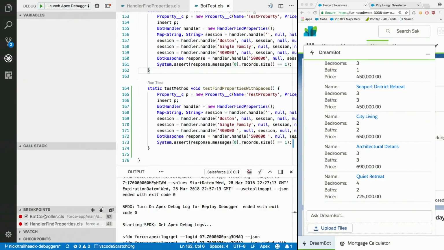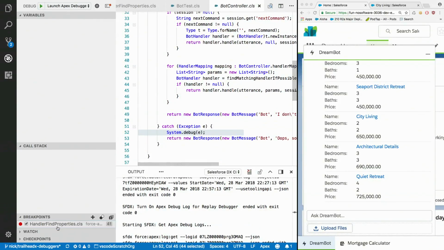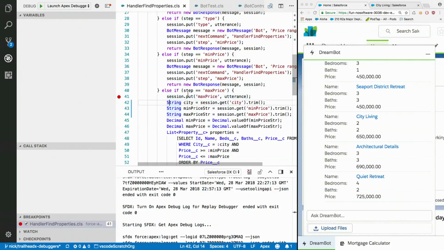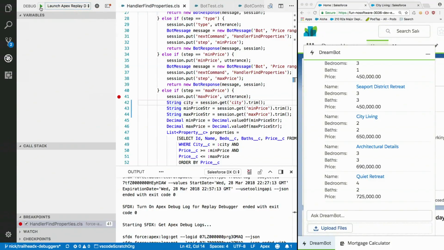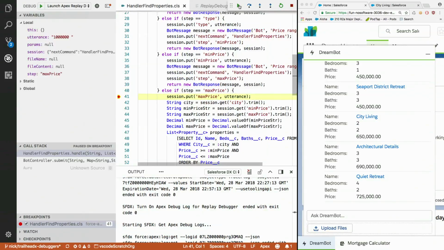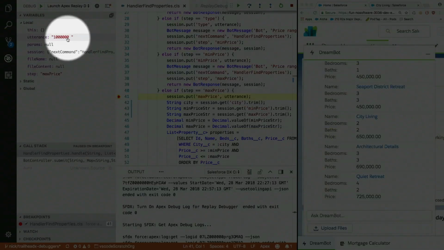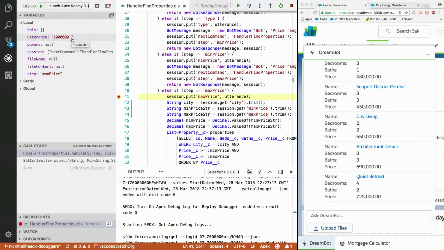I still have a breakpoint enabled from my previous debugging session, specifically in handler find properties. I'm going to use this launch configuration to re-illustrate the issue that we just saw, but this time with the debug log. I can start a session and run to that breakpoint. If you take a look at the variables view, we have this variable utterance with a space at the end. So this is the exact same problem we observed using Apex Interactive Debugger. So at this point, there's no difference at all using the Interactive Debugger and the Replay Debugger. And this is completely intentional. We want to make this a very seamless experience regardless of which one you're using.